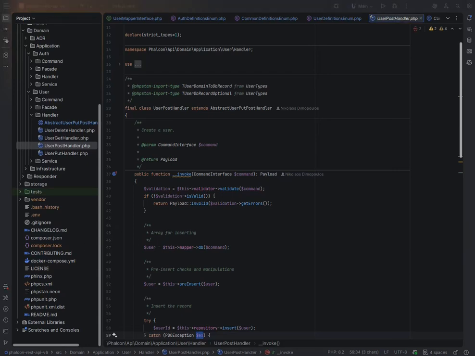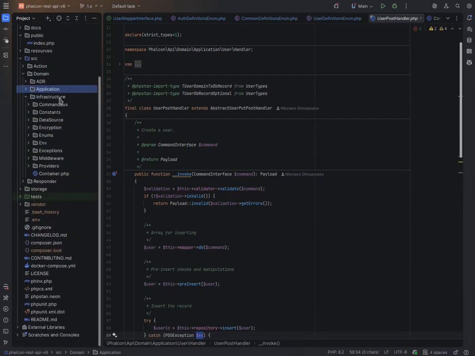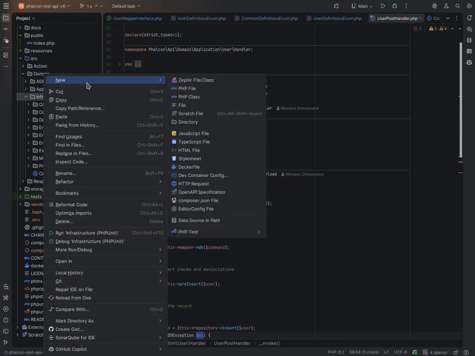So the very first thing that I'm going to do is I'm going to go to my infrastructure folder, and I'm going to create a folder called listeners.